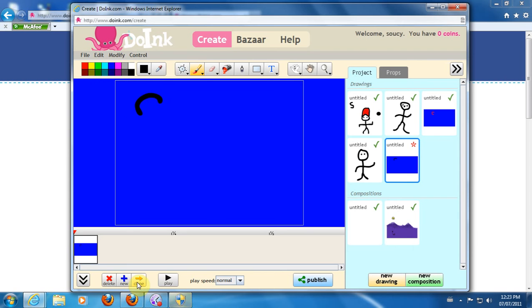Then you just get into clone if you want a new frame with the same image in it. Hit that, boom, going, boom.